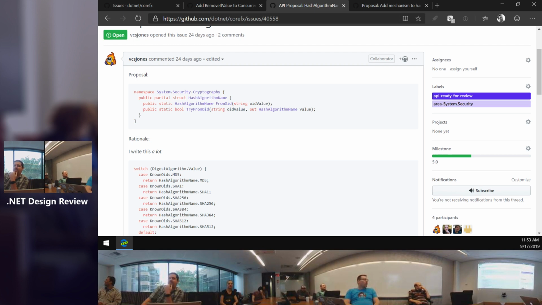And any reason we wouldn't expose APIs on OID to basically get a hash algorithm name out of it? Because from OID it could be a hash algorithm. I mean, an OID's basically a GUID. Think of it like a GUID. It can represent literally anything in the world.